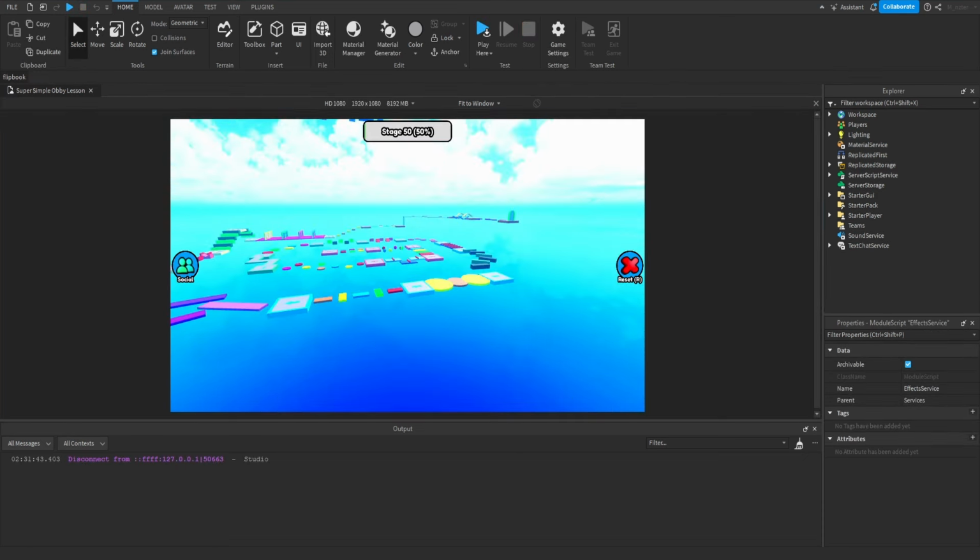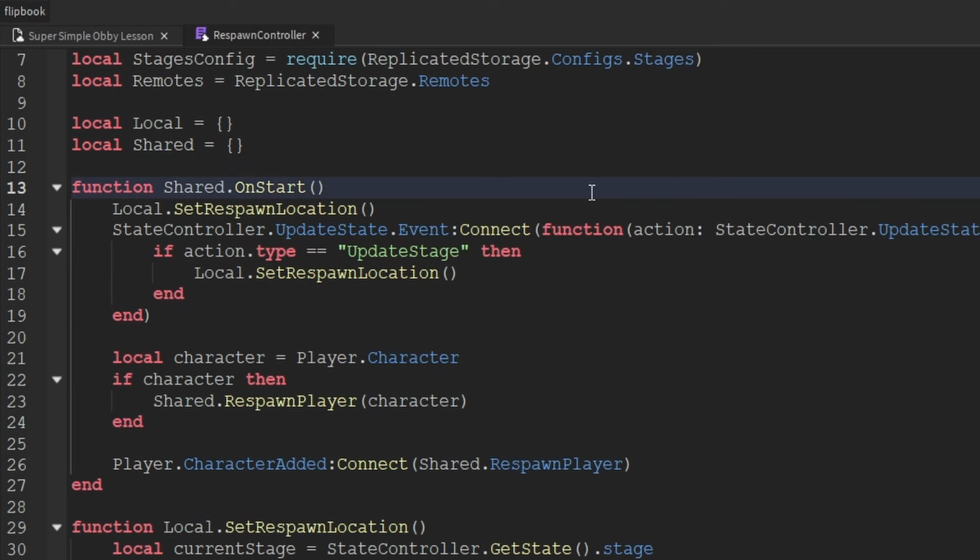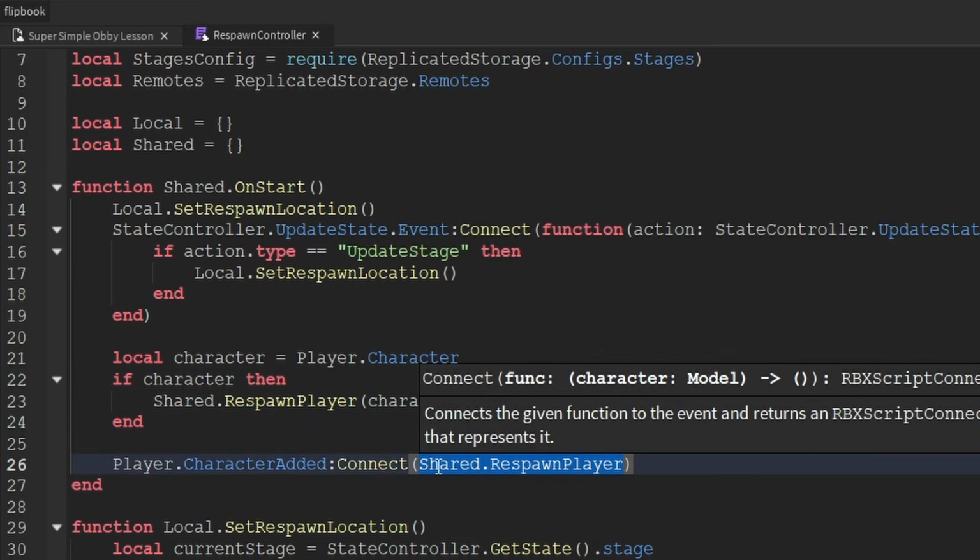So what we first want to do is update the respawn controller. We'll go ahead and open that up. So what actually causes this is inside of the onStart function. When our script loads up for the first time, we try to get the character, and if we do get the character, then we go ahead and call respawn player. And we also call it every single time the player's character is added as well. And of course, if the player's character is not loaded yet, then this will not run, but we account for that here because then of course the character added event will be fired off at some point.